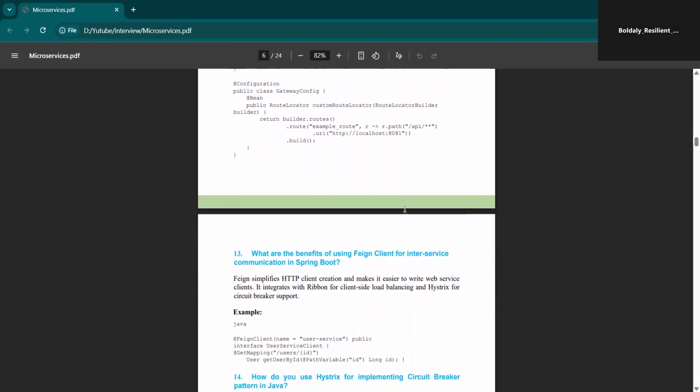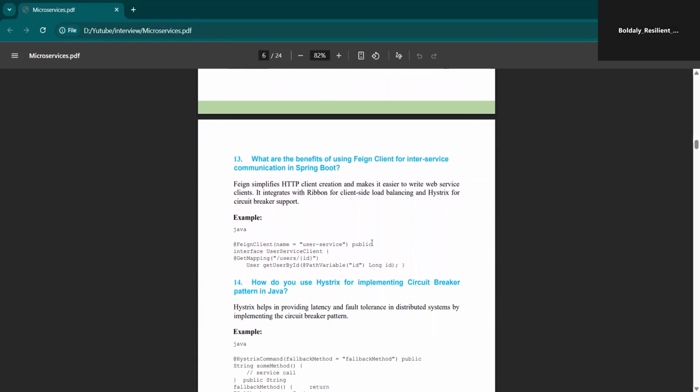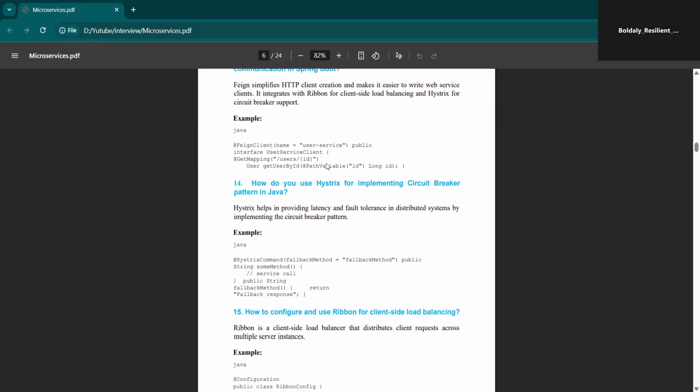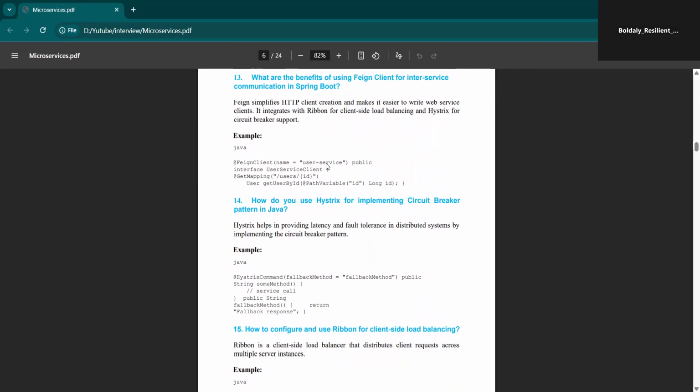This is a very simple concept. What are the benefits of using Feign client for inter-service communication in Spring Boot? Feign simplifies HTTP client creation and makes it easier to write web service clients. It integrates with Ribbon for client-side load balancing and Hystrix for circuit breaker support. I know these are very important concepts in Feign client for inter-service communication.